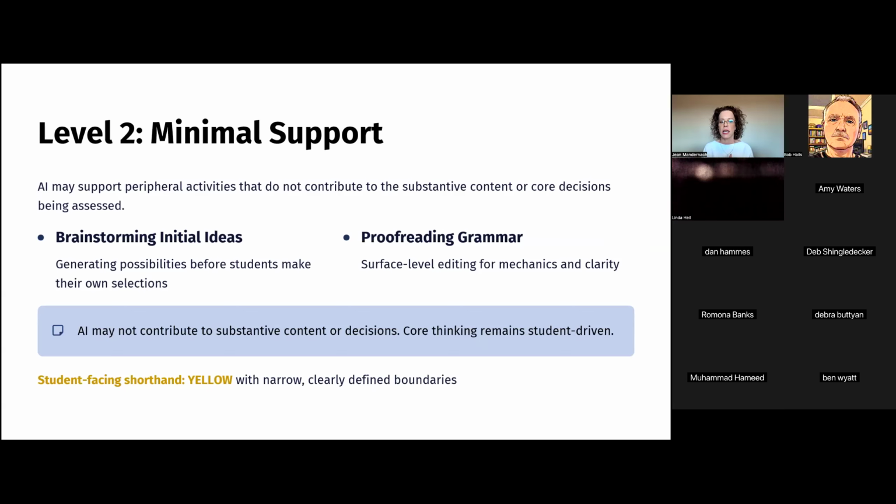In most cases of mine that are level 2, I'll say, you can use it to help you brainstorm ideas. So if you aren't sure what you want to write about, if you aren't sure of a good example, if you need help thinking about your topic, you may use AI to brainstorm your topic. Or at the end, you can also use AI to help you proofread. And then I explain to them the difference between proofreading and having AI rewrite.